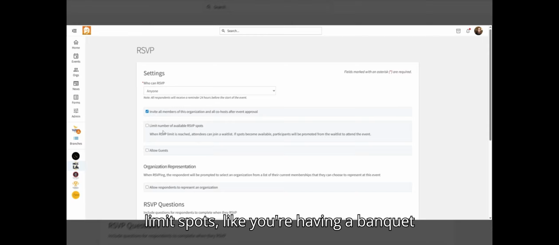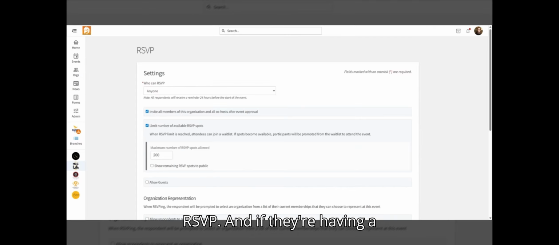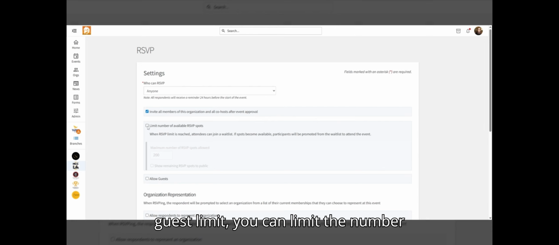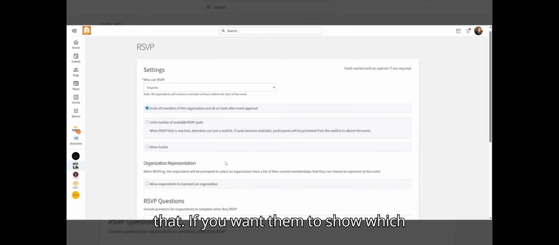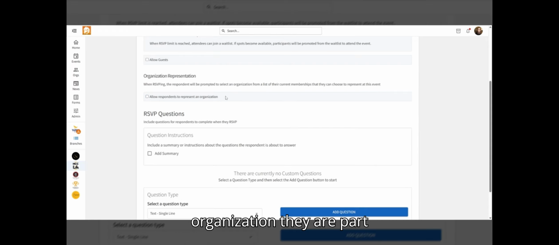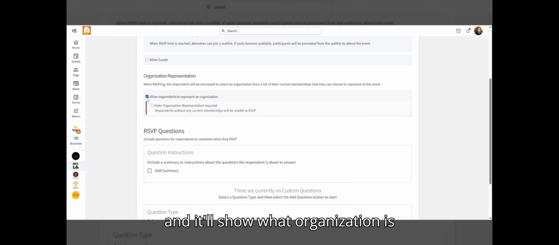If you need to limit spots, like you're having a banquet and you only have 35 people, you can limit your guest limits there in RSVP. And if they're having a guest limit, you can limit the number of guests they can bring. Like they can only bring one person, you can limit that. If you want them to show which organization they are part of, you can click this and it'll show what organization is coming.